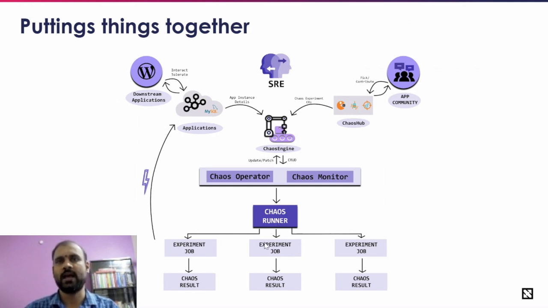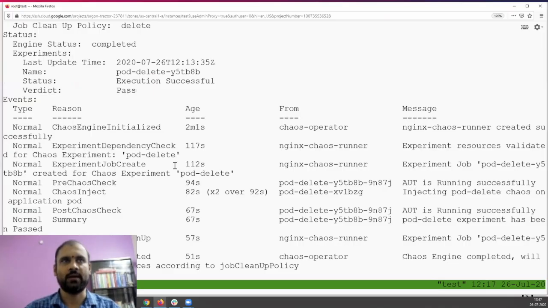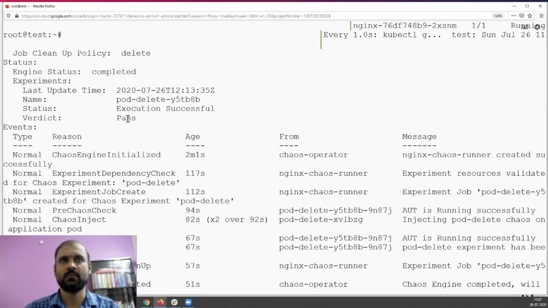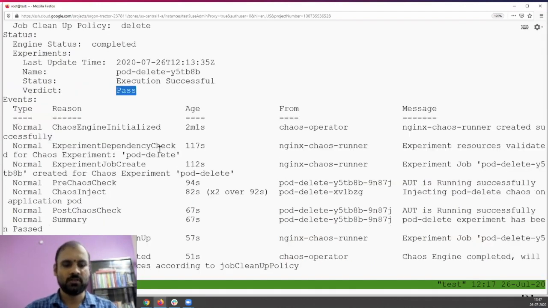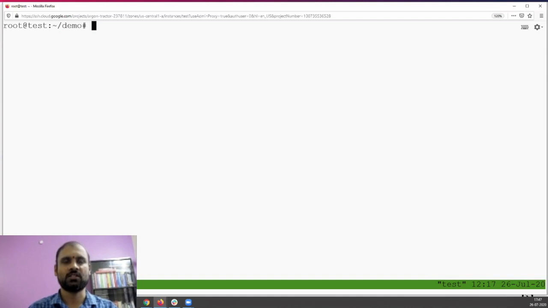And like I mentioned, you can actually create several jobs based on several experiments. And then the experiment job induced chaos back on the application. And once the application was killed, the experiment job did a post-chaos check and then put out its verdict on what happened. The verdict in this experiment is pass. And you can also see there is a chaos result custom resource which is giving you that same information.